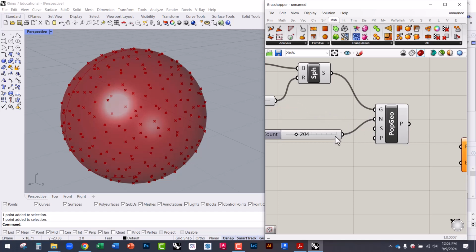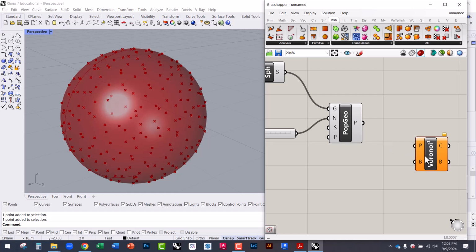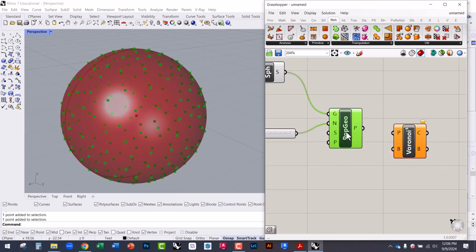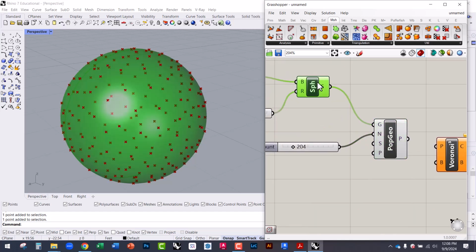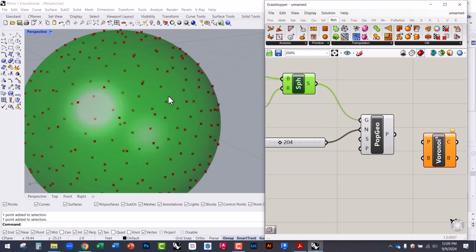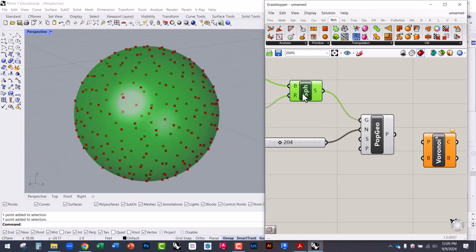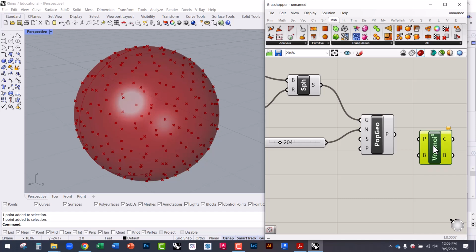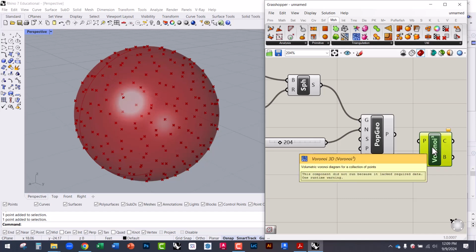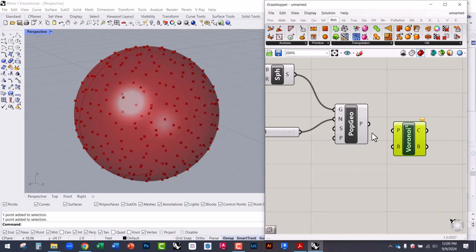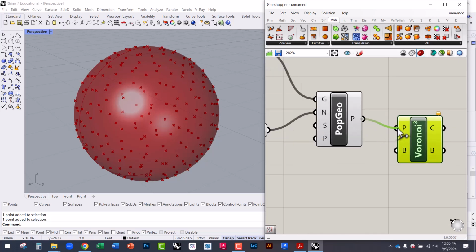Okay, so hold shift to have multiple streams of input, hold control to disconnect. All right, so what I want to do is I want to be able to create line work from the intersection of this sphere and this Voronoi pattern. And I want to create that line work as a projection onto the sphere, okay? So I want to see those cell outlines. So I'm going to reconnect this.